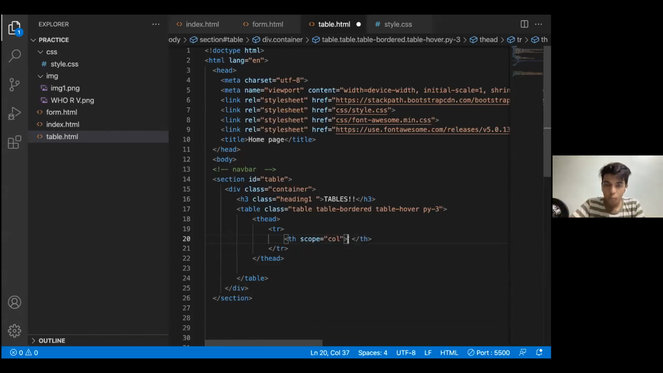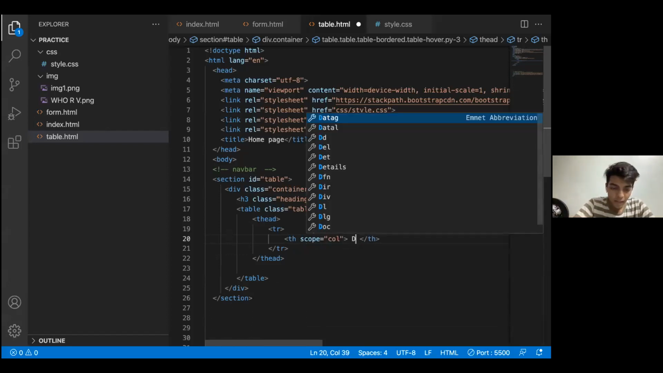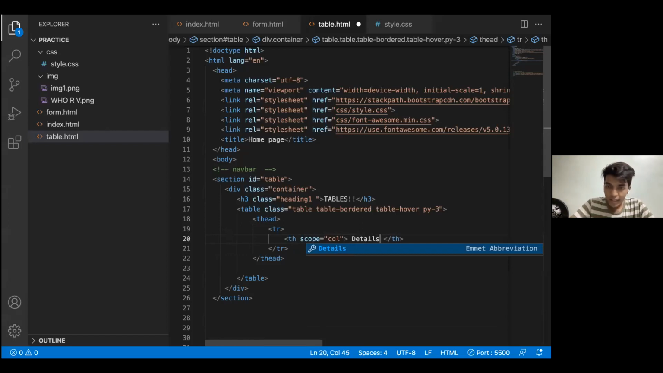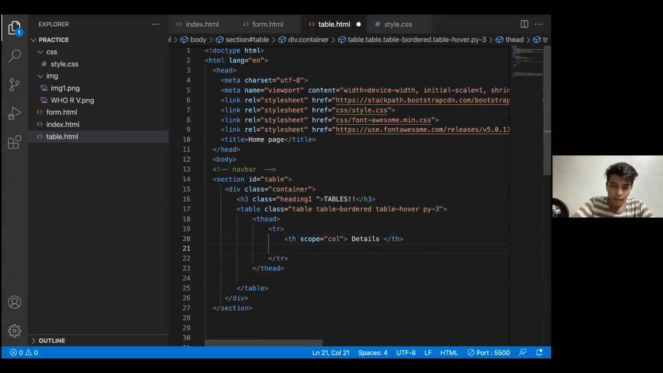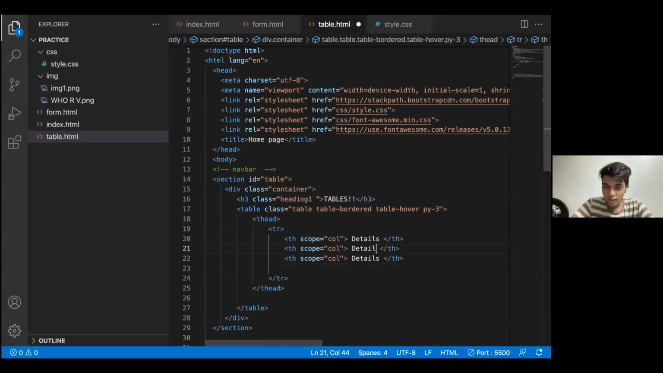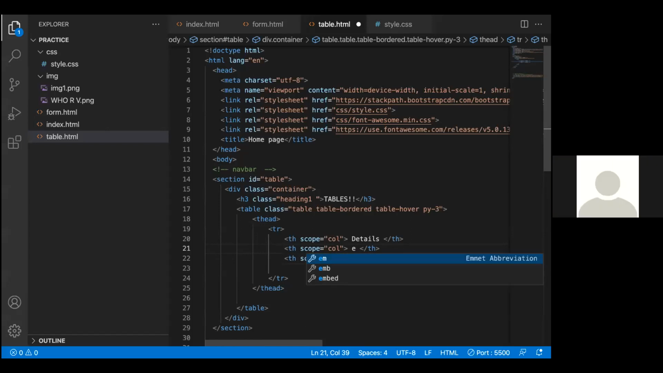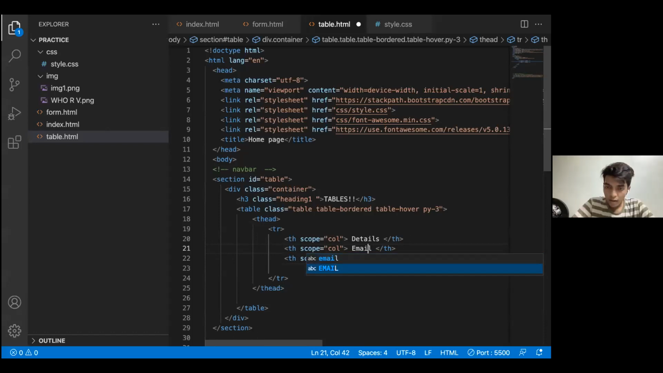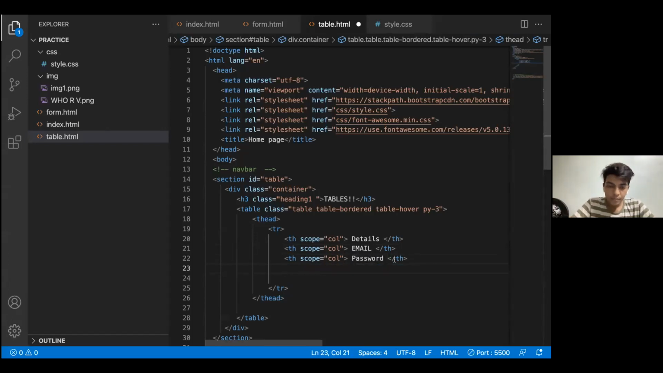So I'll be putting a scope of column, and the first part that I'm taking would be details. The next part that I'm taking, I'll be just copy pasting this now. This would be email, this would be password. I'll be just making 3 rows now. I had made 4 to 5, but to save time, I'll be using email and then the password. Yeah. So this is where the table T head gets ready.